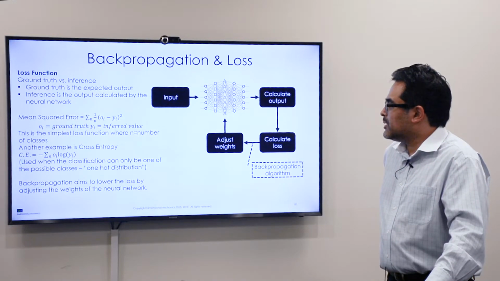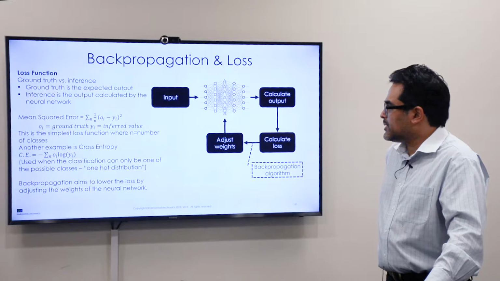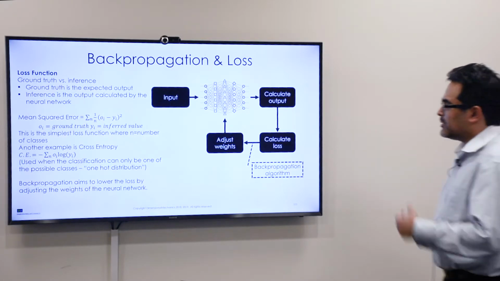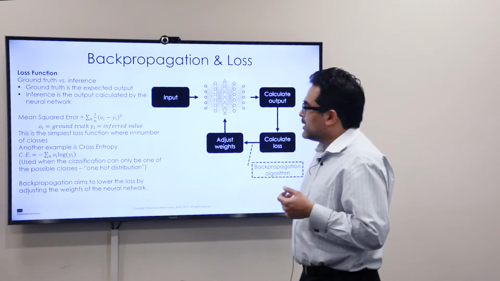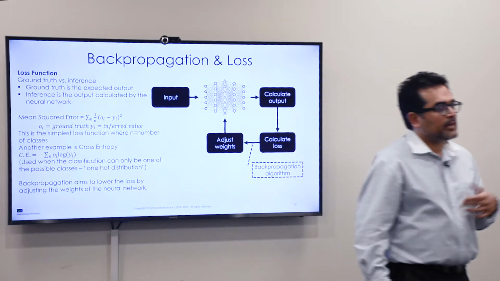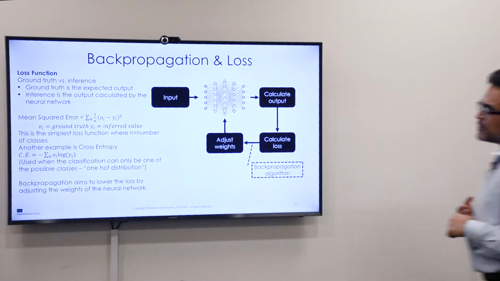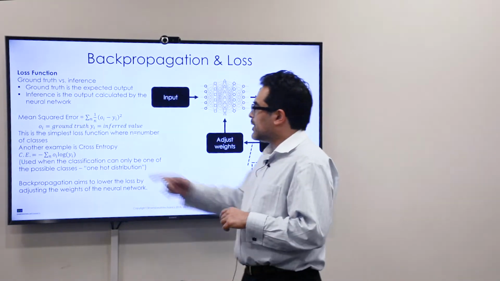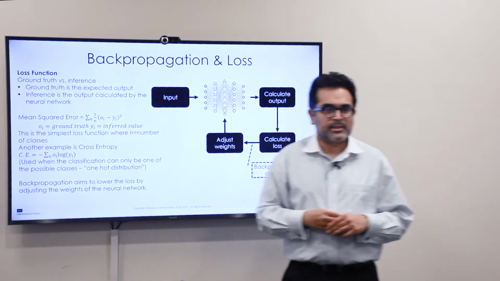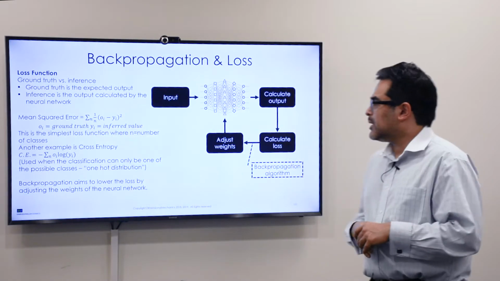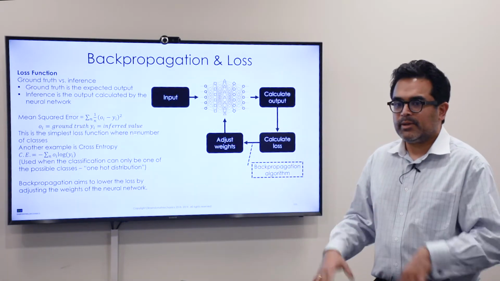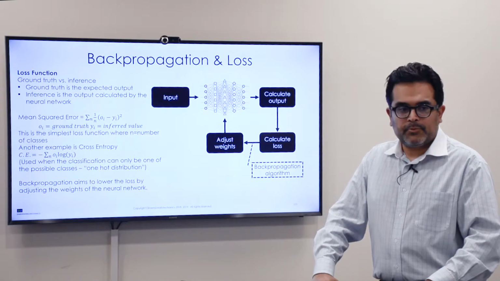So there are several different types of loss function. The loss function is basically how you measure the difference between the expected and the actual output. One that you'll often see, especially with regression, is mean squared error, or MSE, or MAE, which is mean absolute error, often used in regression problems.